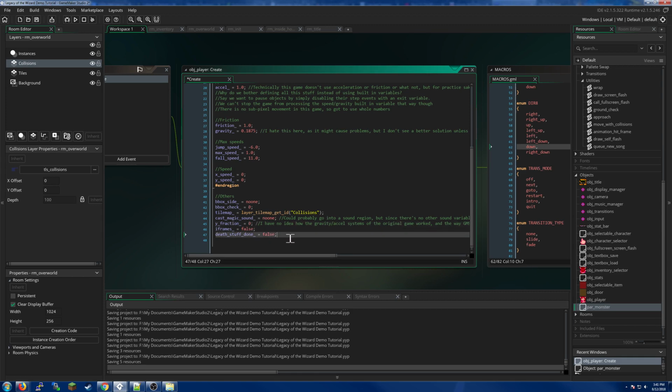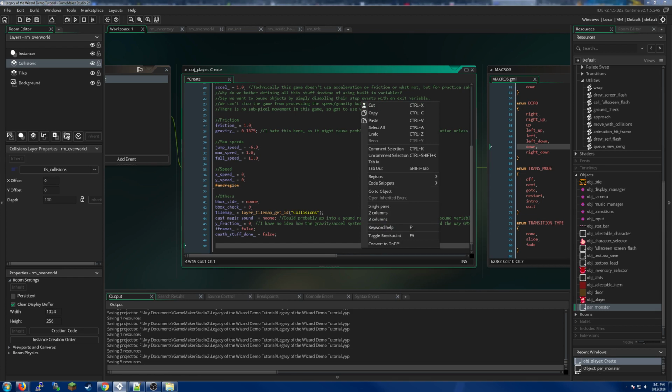Iframes is used for determining invincibility after you take damage from an enemy. And death stuff done, because, well, if your character dies, we need to know when all the death stuff is done so that then we can move to the death room. But we'll ignore that for the moment.